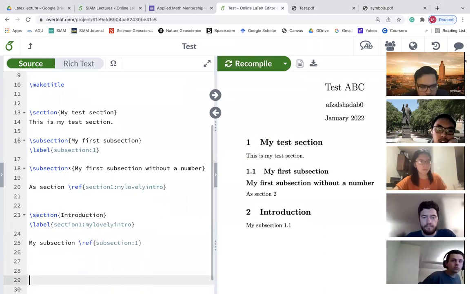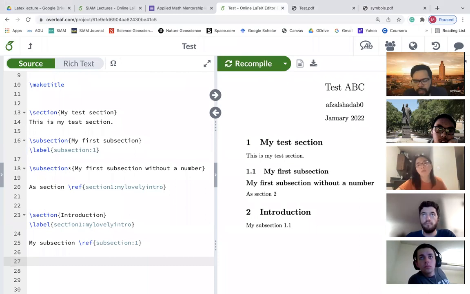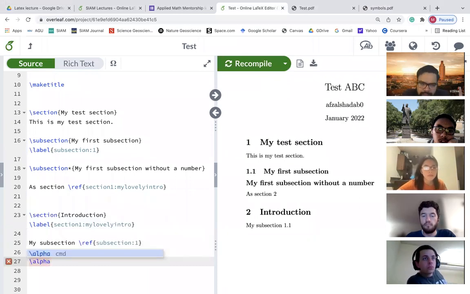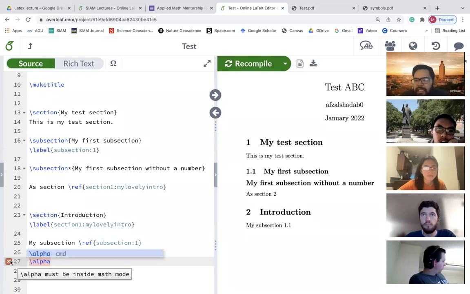So there are two ways of writing symbols. If you write a symbol in the main text, it will cause an error because symbols automatically mean that you are in math mode, right? These are mathematical symbols. So there are two ways. First is to write inline, and that's what I'll be doing. If you're writing in text, that is called inline. But if you're making a separate equation, that is the math mode or equation mode.